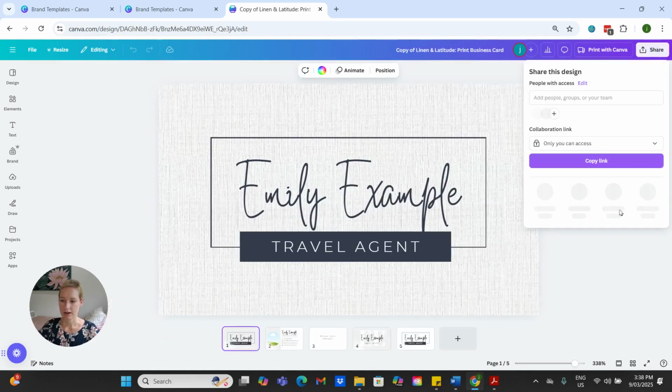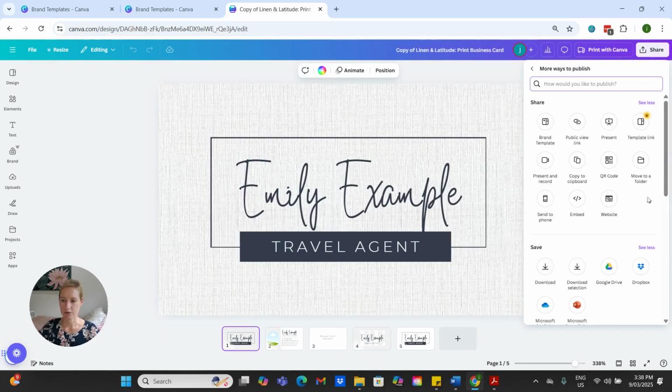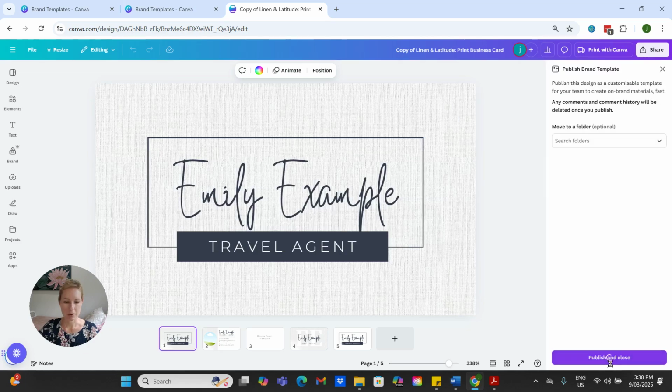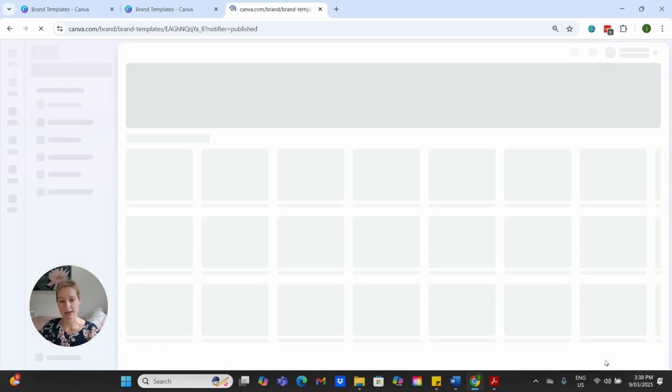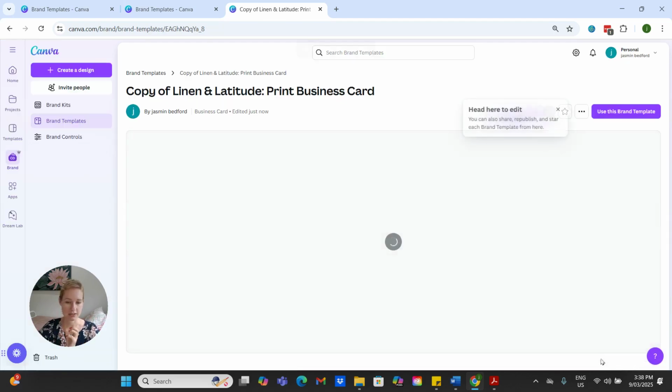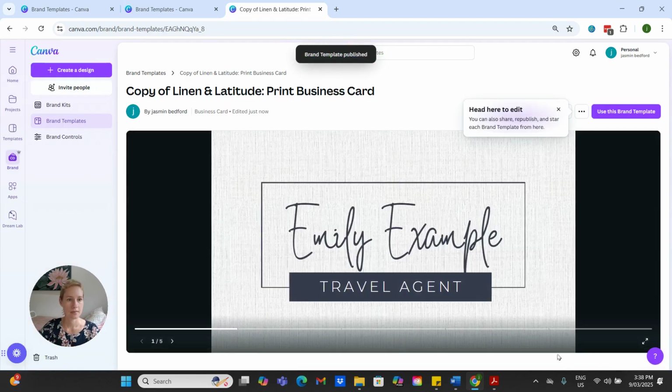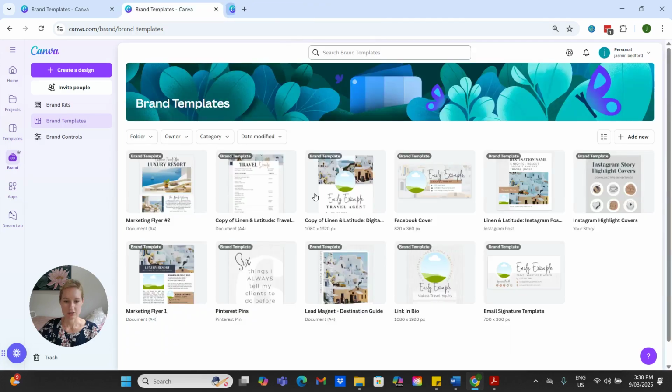Click the share button up the top, then see all. And then up the top, we want to click brand template and publish and close. So this is going to save this template into our brand templates for us to access later. And let's just close that one. So here we are in our brand template.